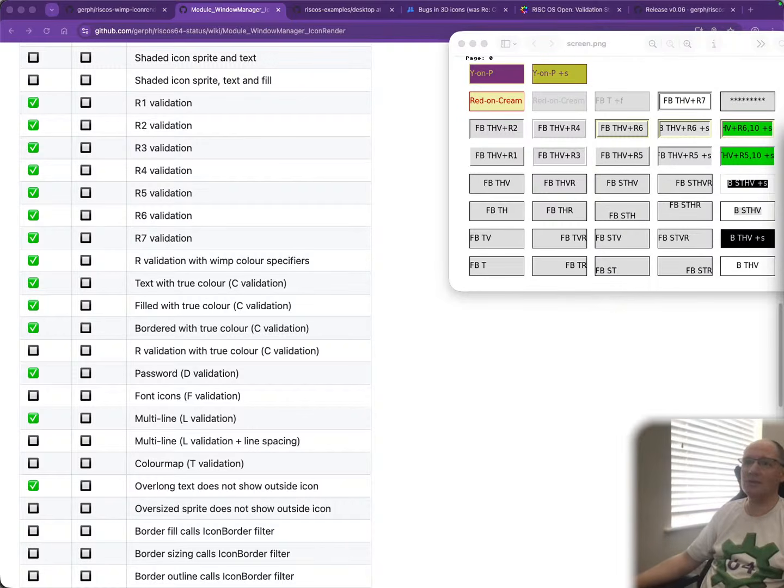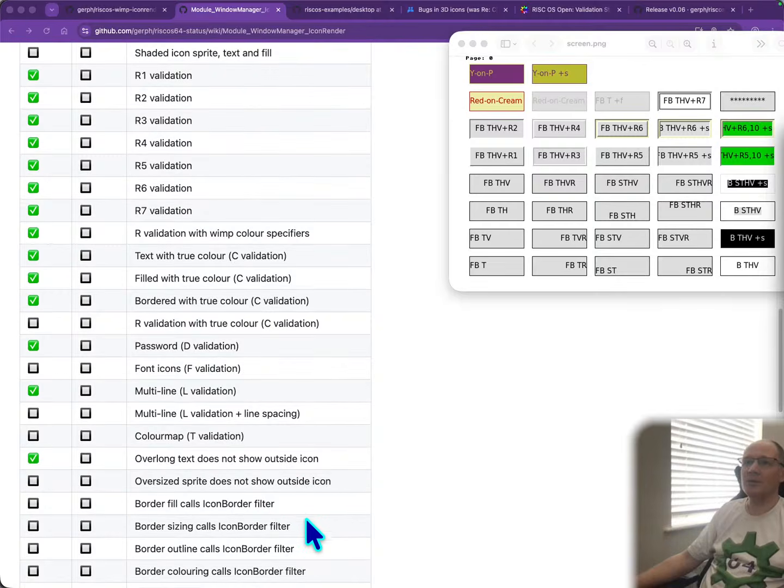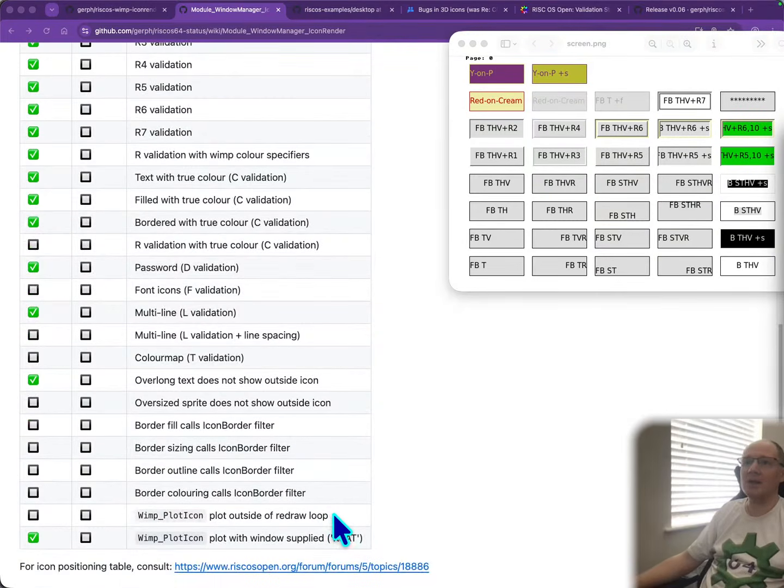Oversized sprite does not show outside the icon. Not tested. We're not doing the border filtering, and I mean, actually, we are supplying it outside of the redraw loop, so we can say that that's working as well. And we're calling it with ksat, so we can do that as well.